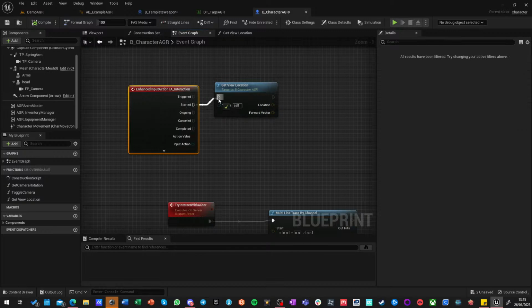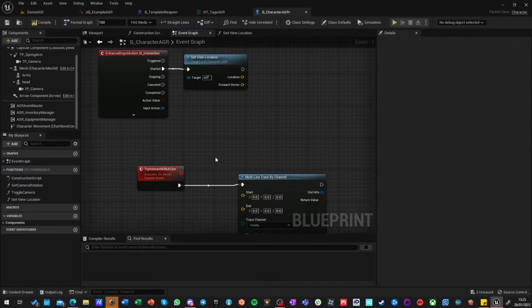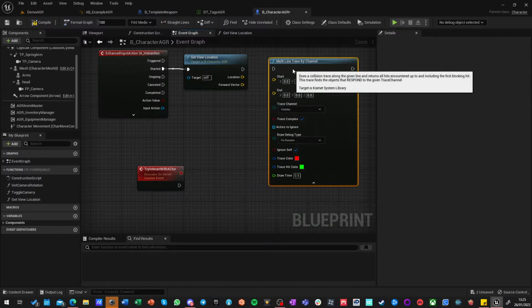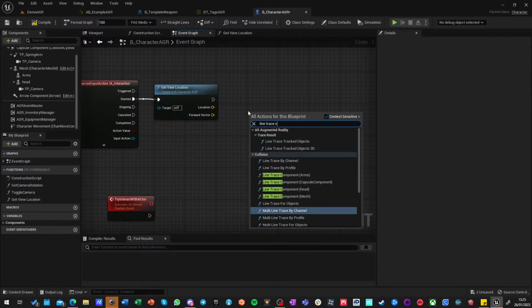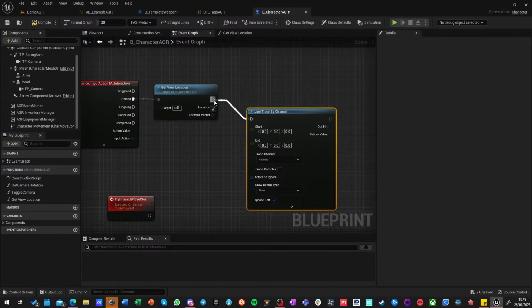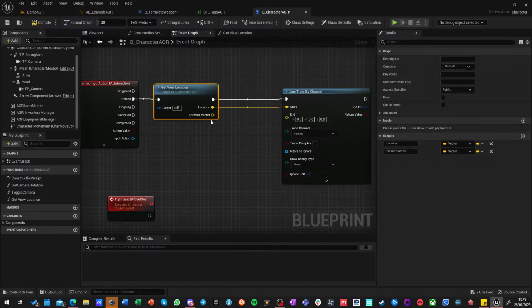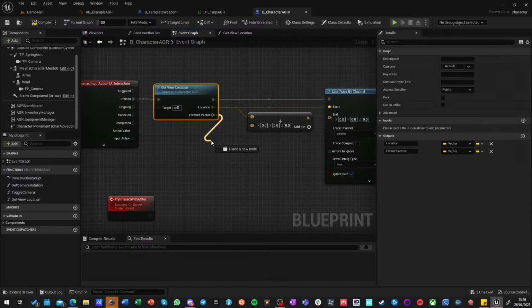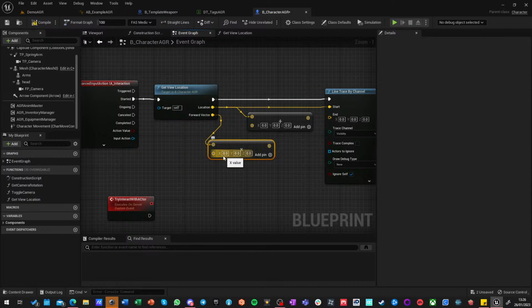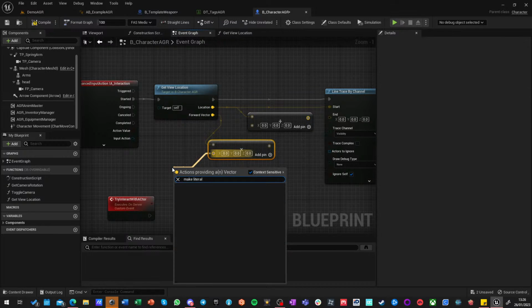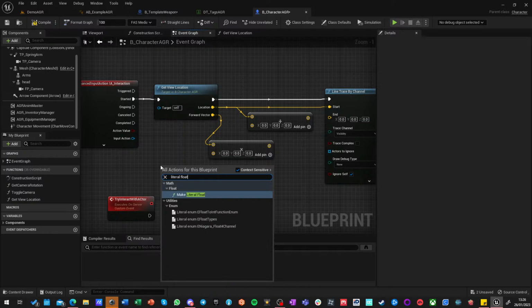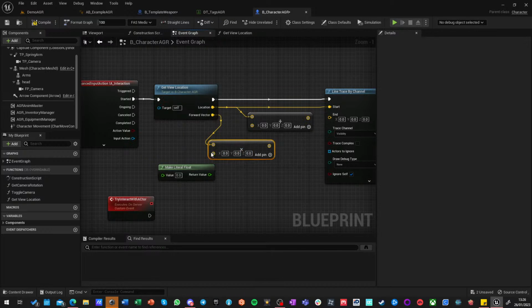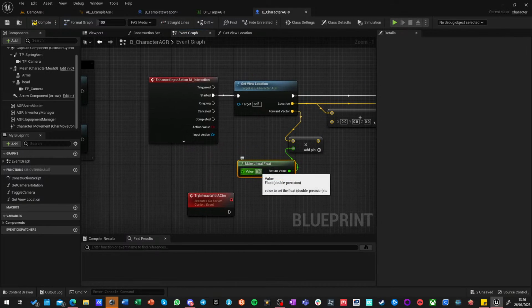We want to, on started, get the view location, and based on that location, we want to do not multi-trace but line trace channel, single trace, and we want to start trace from the camera location and then end trace at camera location plus forward vector multiplied by, if I do this, it changes node to a float. And this is the trace distance.